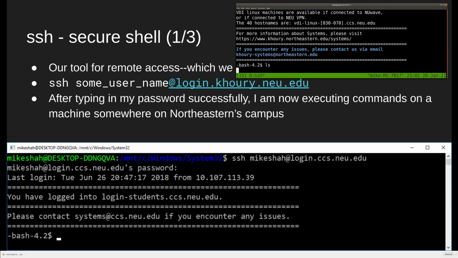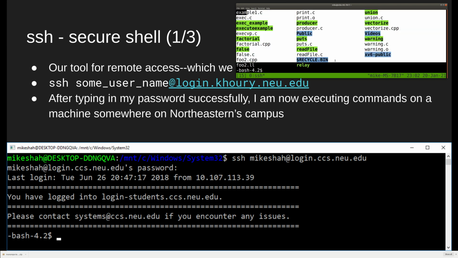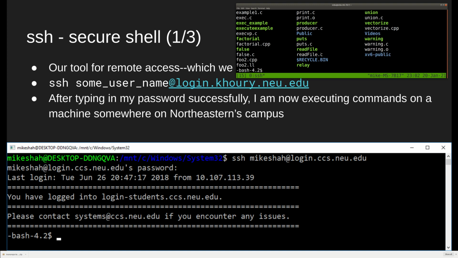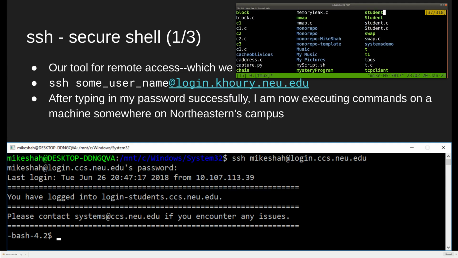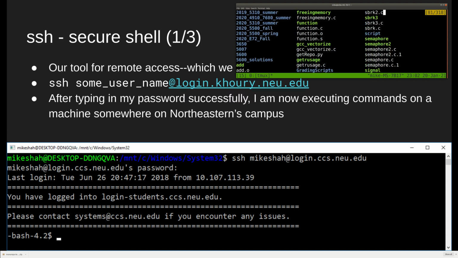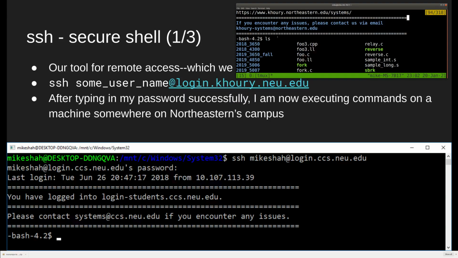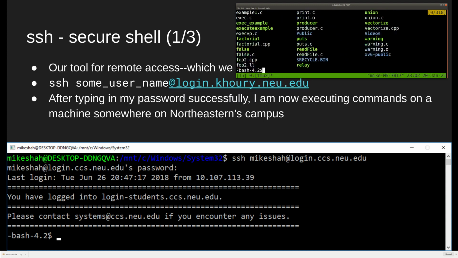So if I do ls here, it might be hard for you to remember what was in my directory, but this is a totally different file path I was working on. In fact, if I scroll up here, let me try to show you something different. There's a bunch of C files in here and different course repositories I have, but you can just believe me that I'm working on a different machine here.